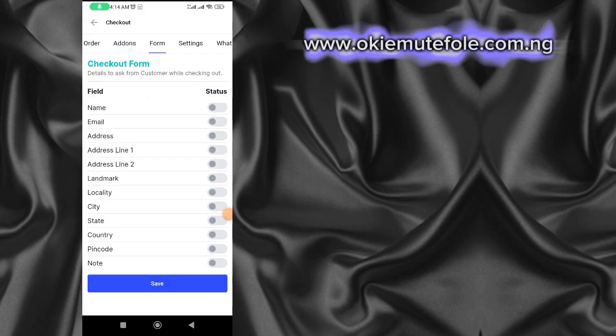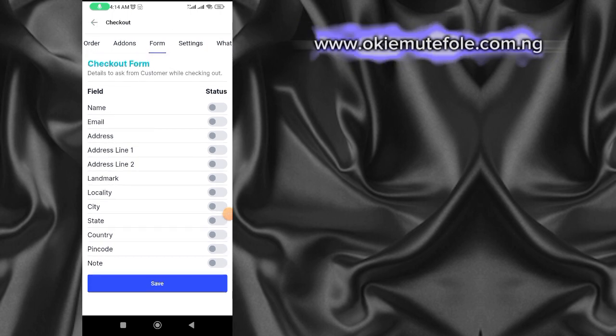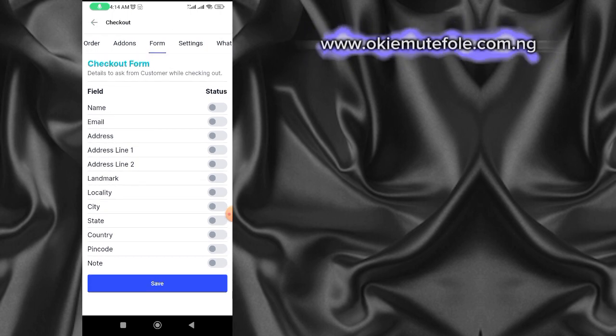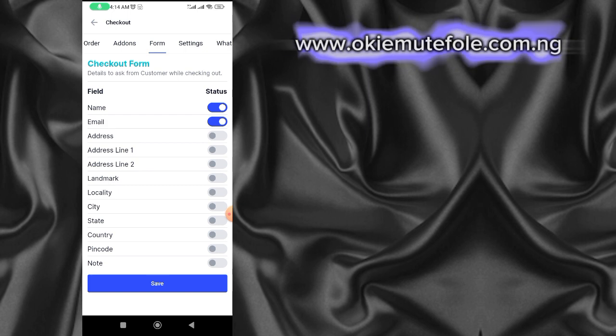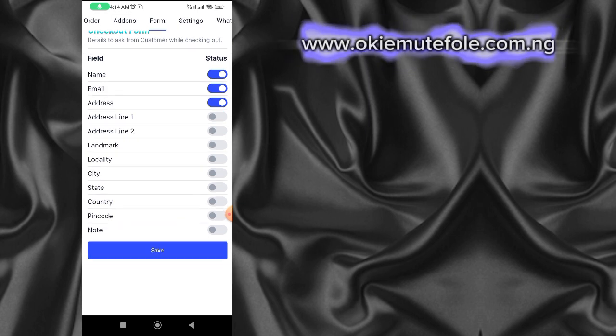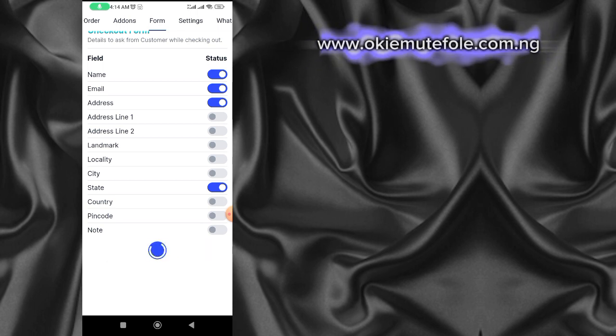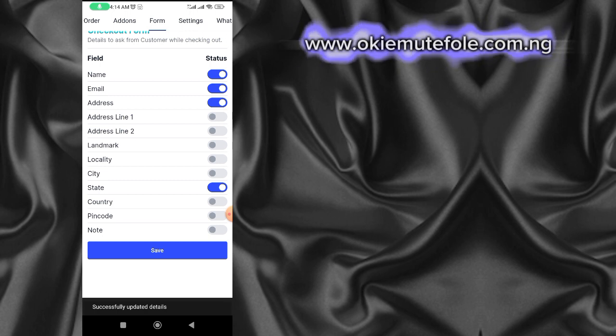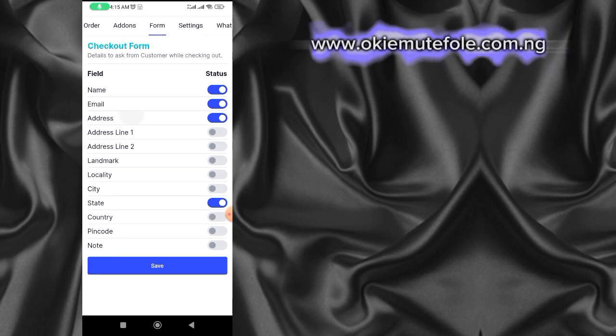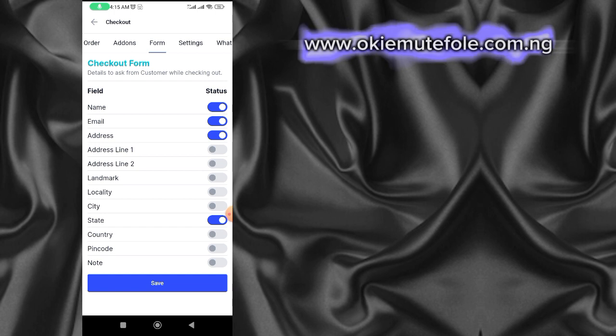Okay, so you see when somebody is checking out, what do you want them to fill before they check out? So you can say, okay, I want their names, their email, their address, and their state. Just these four things, and then you click on save. So meaning before a customer can check out, they must fill in their name, email, address, and their country or state.